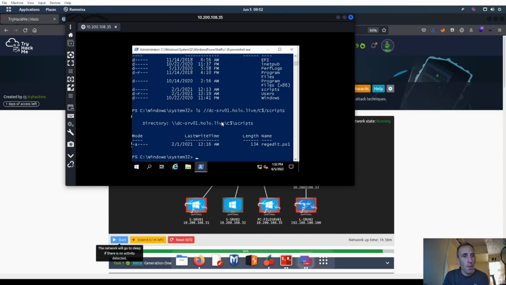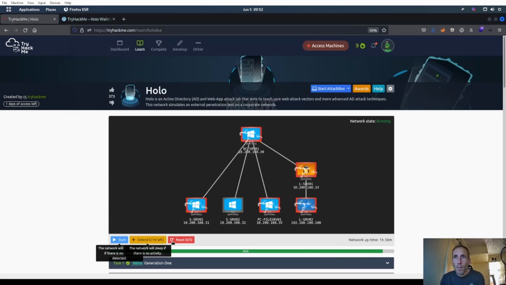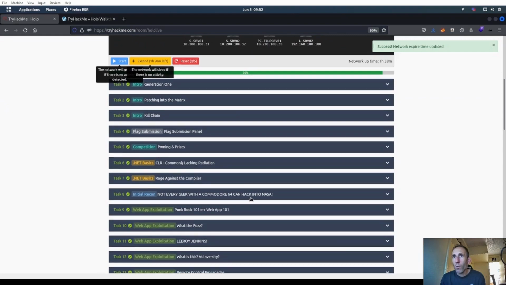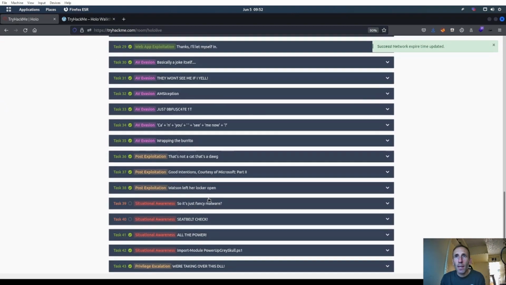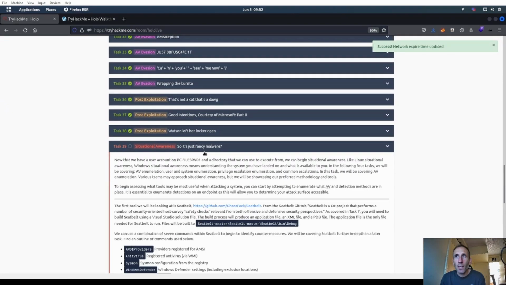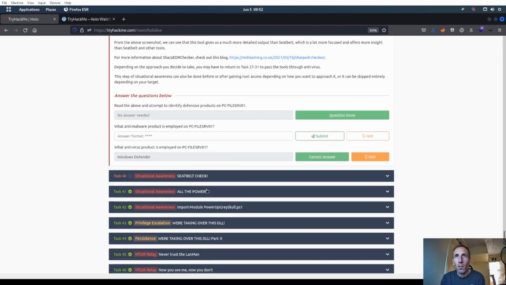So yeah, that is what we did with Wreath earlier today, and then we finished up with Holo, and I'll do these ones later on, I guess.